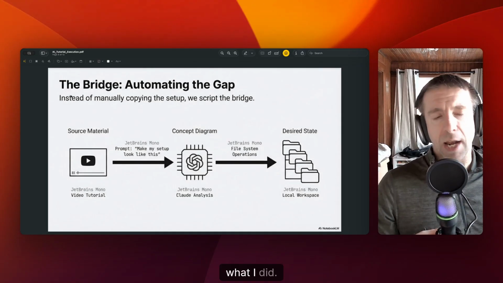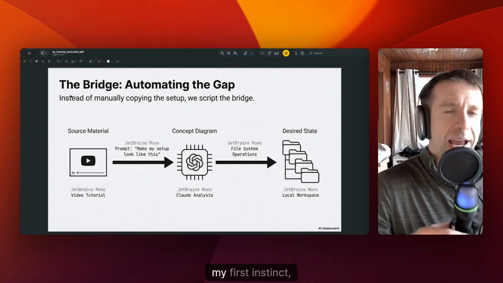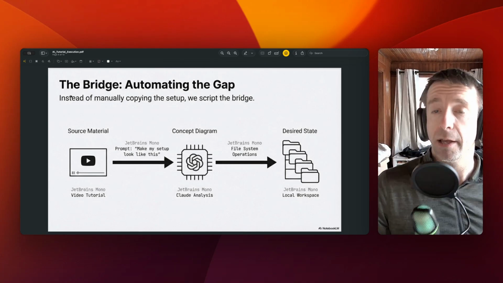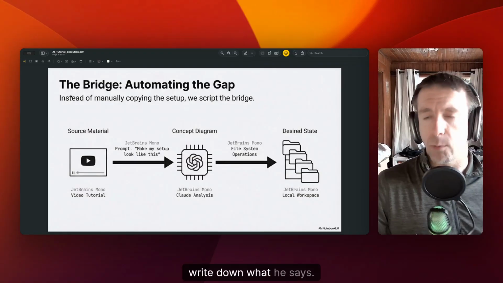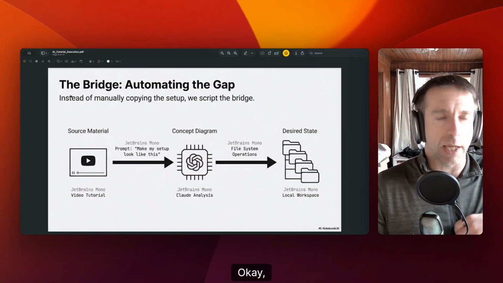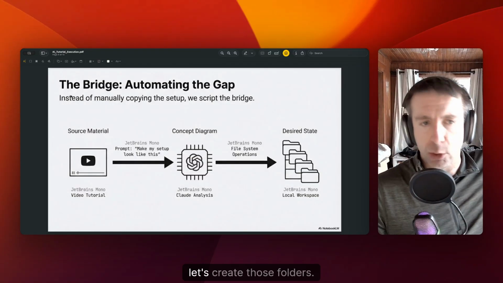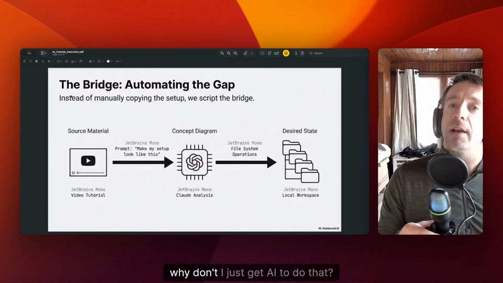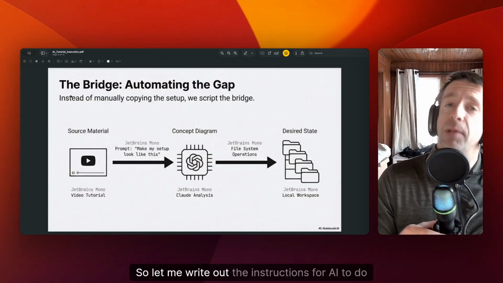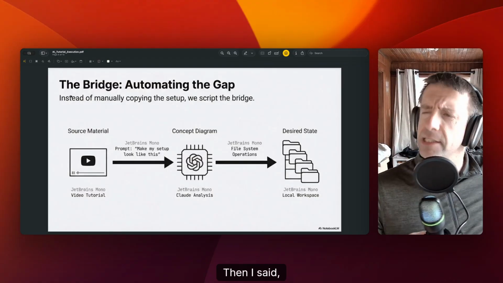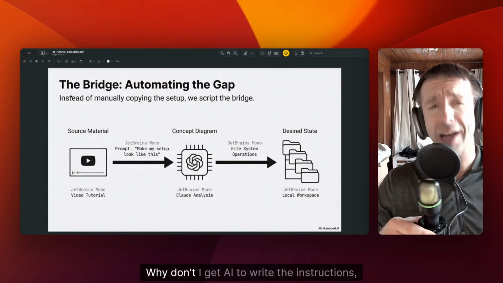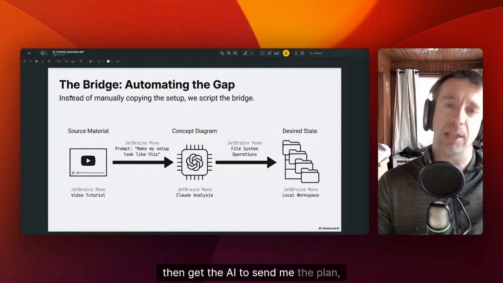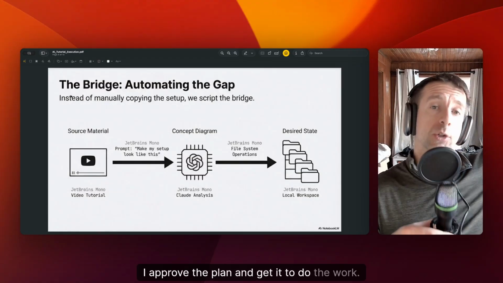So what I did, my first instinct, which is pre-AI workflow, was to say, okay, I need to write down what he says. I need to follow step by step. Okay, what are the folders? Okay, let's create those folders. And then I said, you know what? I thought, hey, why don't I just get AI to do that? So let me write out the instructions for AI to do that. Then I said, wait, actually, here's even better. Why don't I get AI to write the instructions, then get the AI to send me the plan? I approve the plan and get it to do the work.